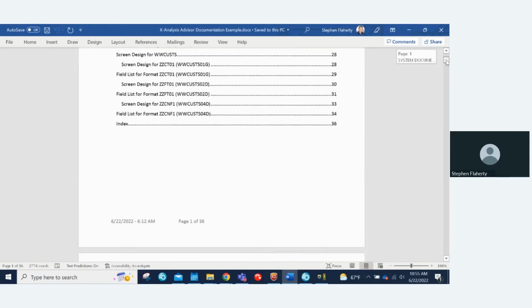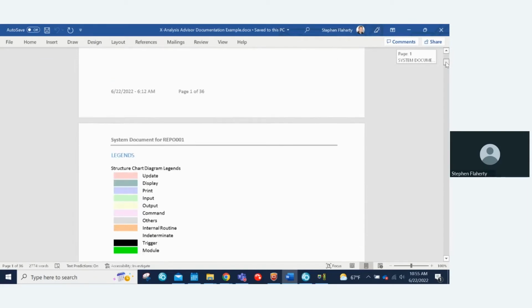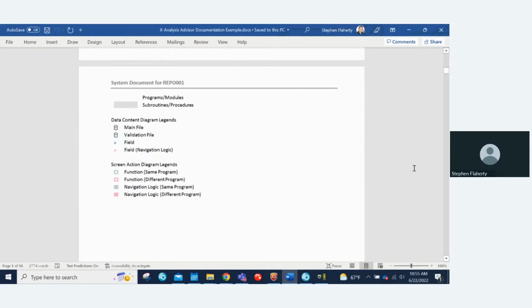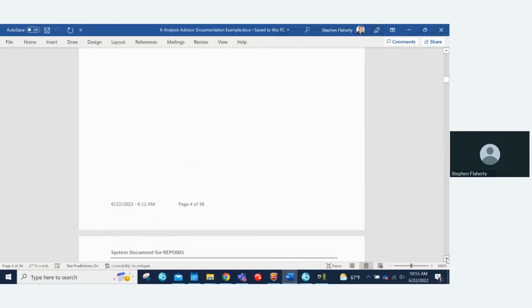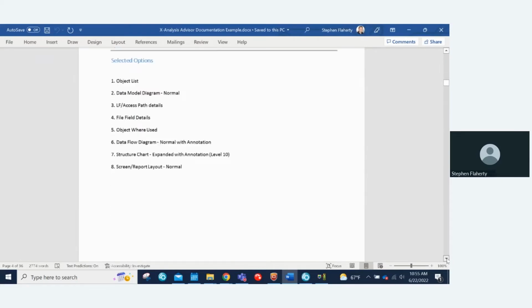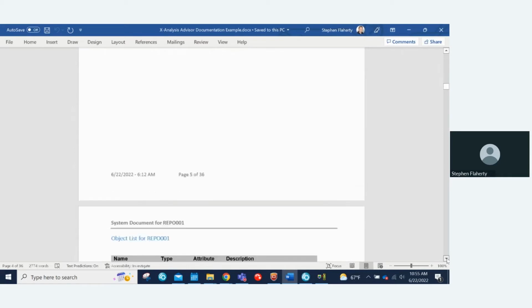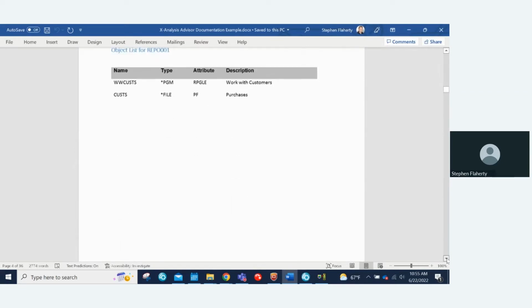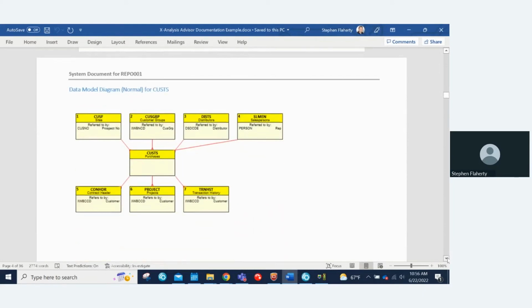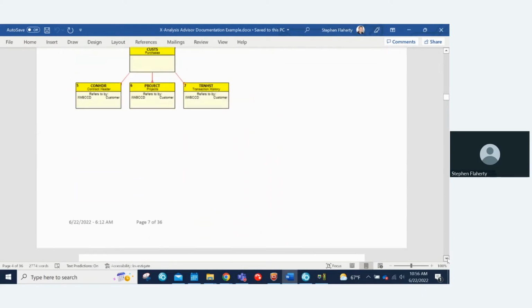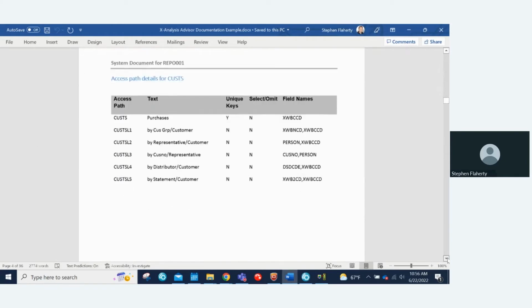Here's my table of contents. Here are the color-coded key legends. And here is the name of the document. And now I have my selected options. And I have my 2 objects that I'm documenting today. And here's my yellow data model diagram for the physical file and the logical views over that file.